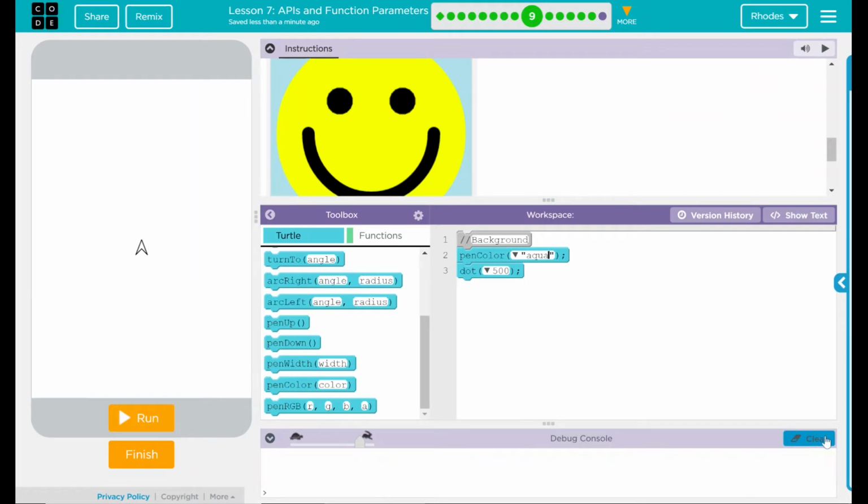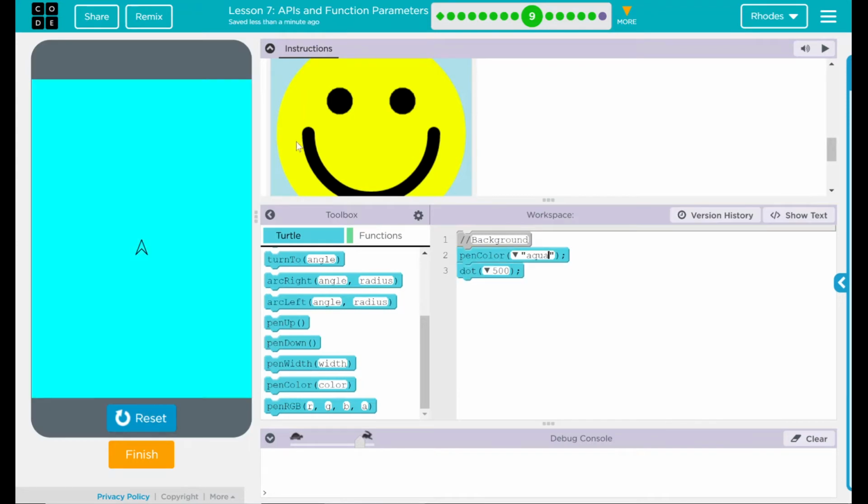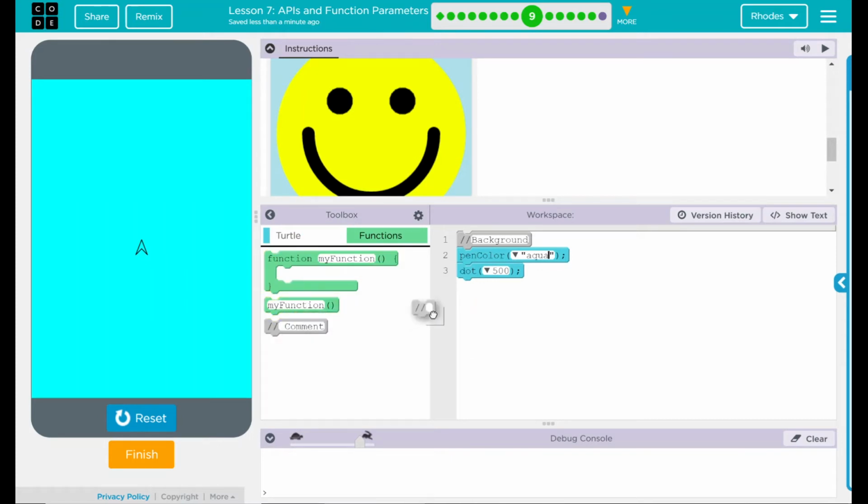I should be able to run this now and see a light blue color. There we are. It's pretty close. I could probably go back, check it out even more, but I think I'm pretty happy with this right here. All right, next we have to deal with our yellow dot here. I'm going to go back to my comments, put another comment in, and I'm going to call this one head. So now I just want to draw the yellow head.